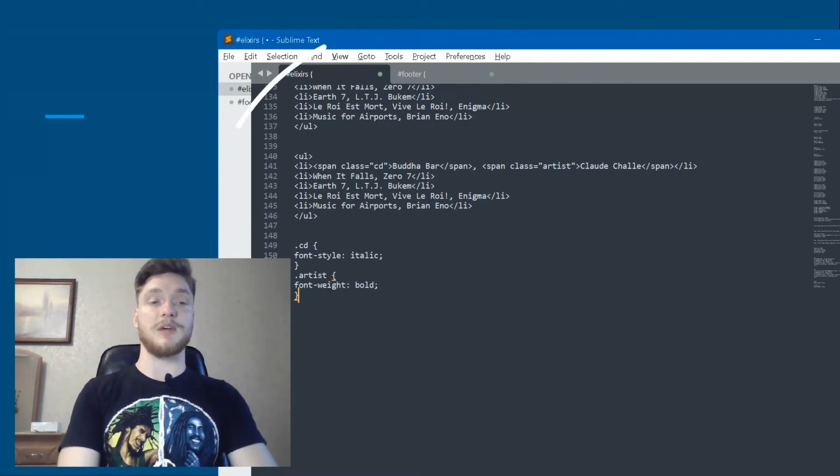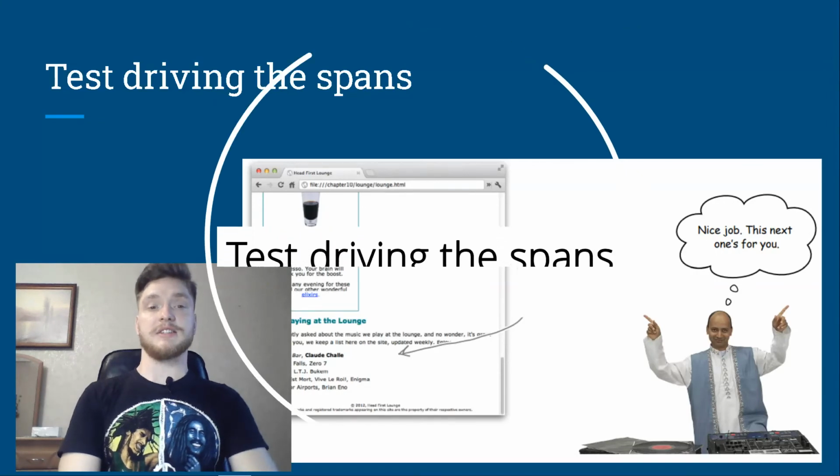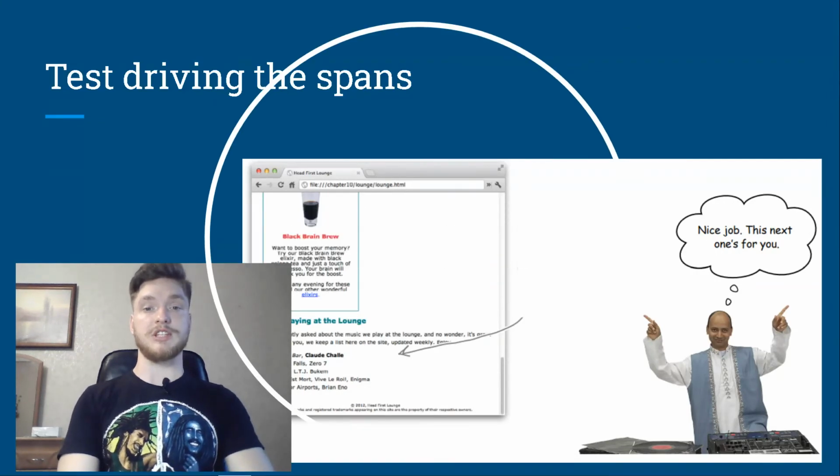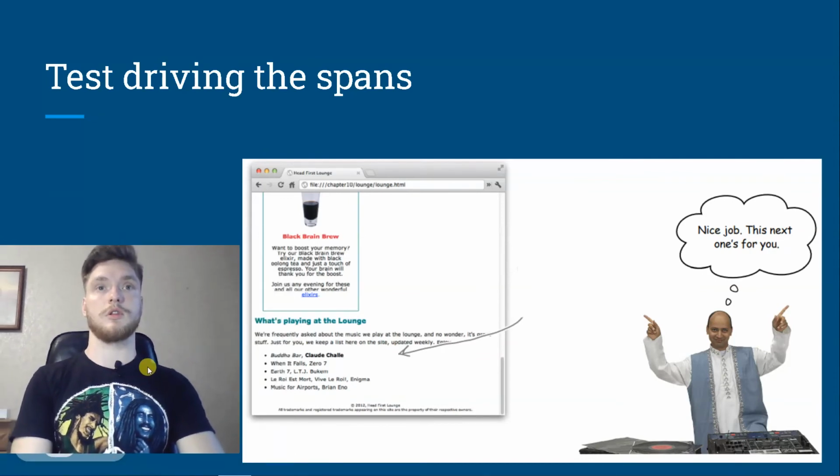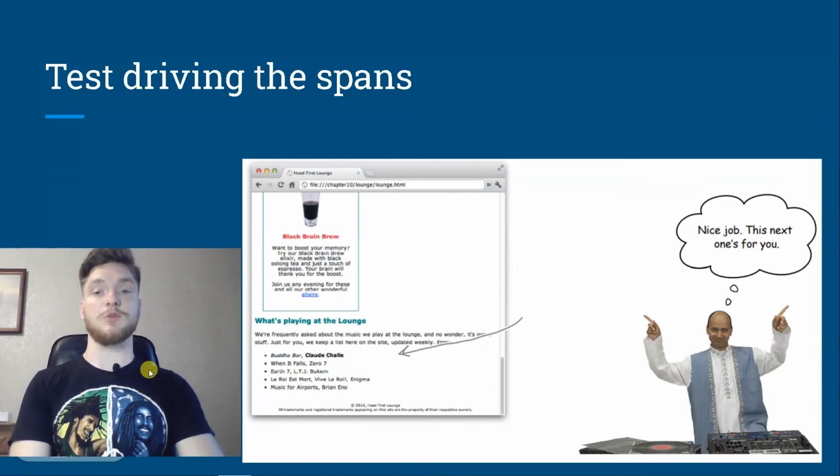Test driving the spans. That's it. Save and reload. Here's what you'll see. Now, the first music recommendation has the correct styling. Nice job! This next one's for you.